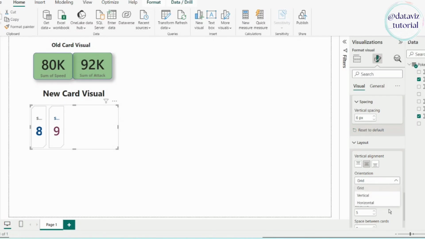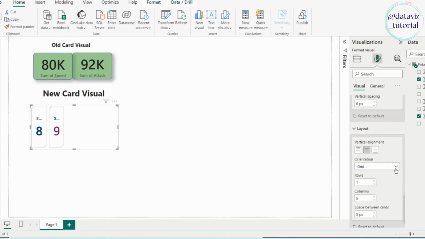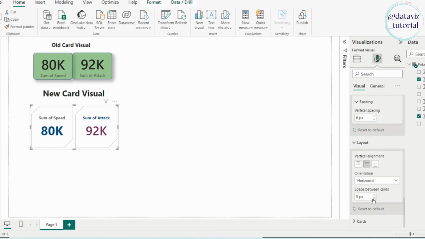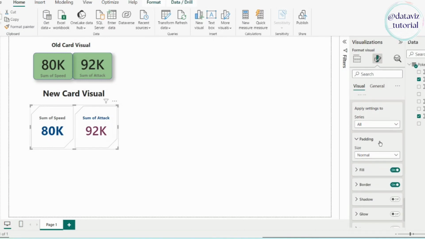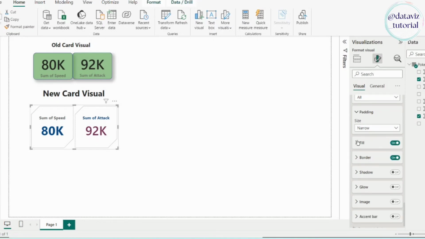And in grids I can select how many rows and how many columns I want, how much space I want. So I want it to be horizontal only, and space between the cards is fine. If you want to decrease it, you can decrease it. Next option, let's see, is of cards. So if I want padding to be normal or wide or narrow, I want it to be narrow. So let's select narrow here.